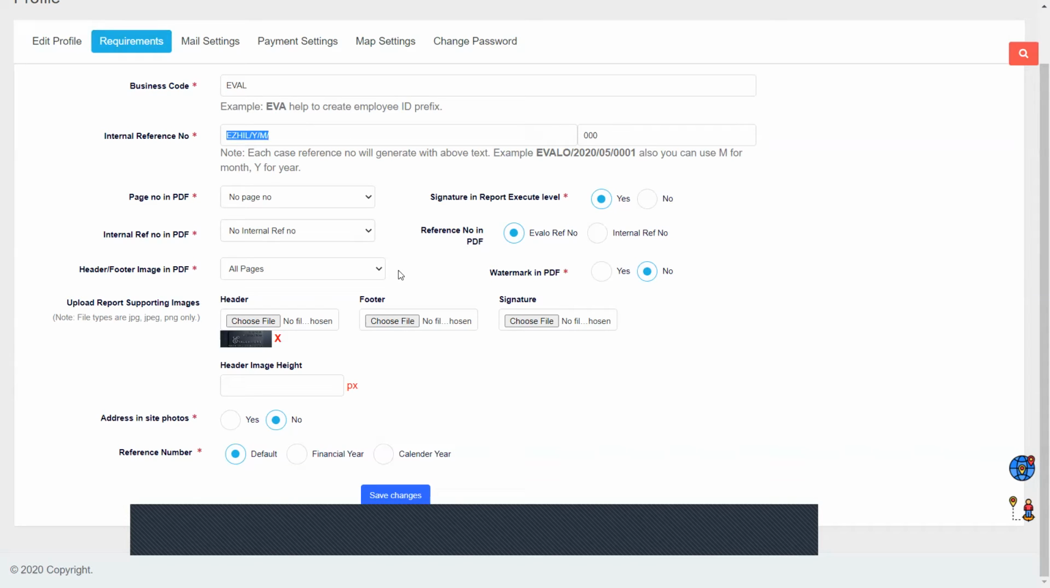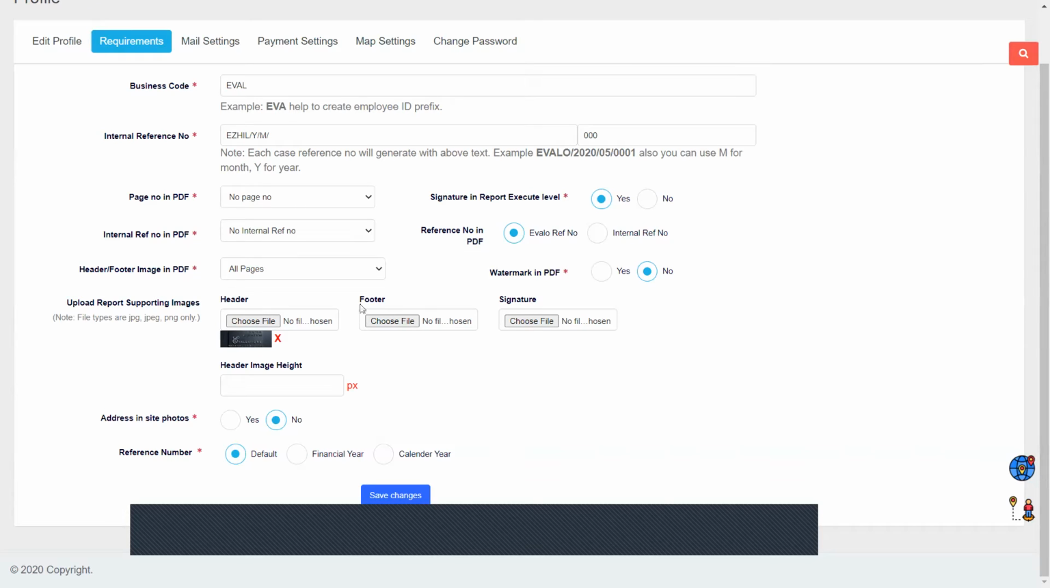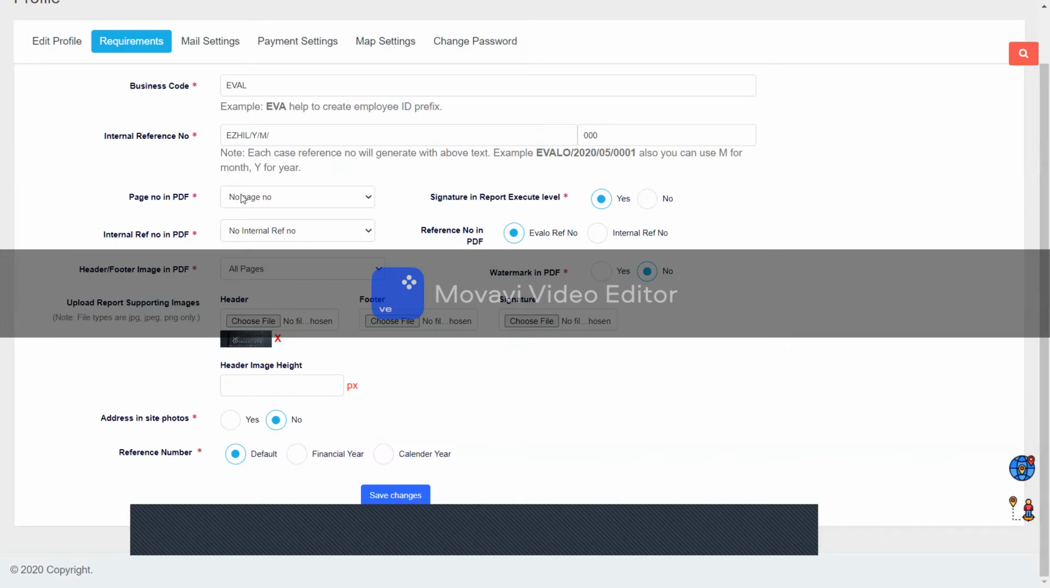So you can have two reference numbers. One is the internal reference number defined by Evalo in an auto-based manner, and then your own defined reference number. You can switch between them as per your requirement. And you can upload your headers, footers, and then soft copy signatures as required. You can just upload and maintain. Then how the alignment of the page numbers and the internal reference number should reflect, all those steps you can define.